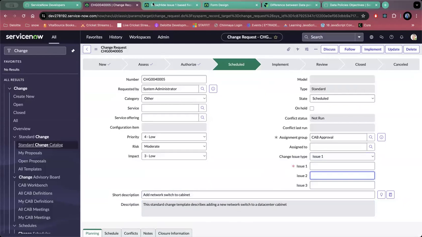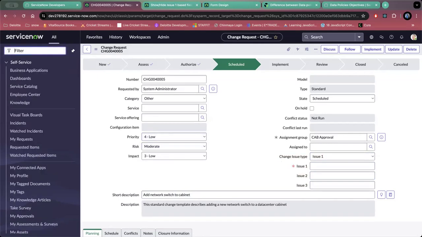Now, what you guys have to do is create the same four fields on the problem table instead of change. So create it on the problem table. Create three choices: issue one, issue two, and issue three, and write UI policy and UI actions for that. Okay, that is the first task. And let's discuss the data policies as well.